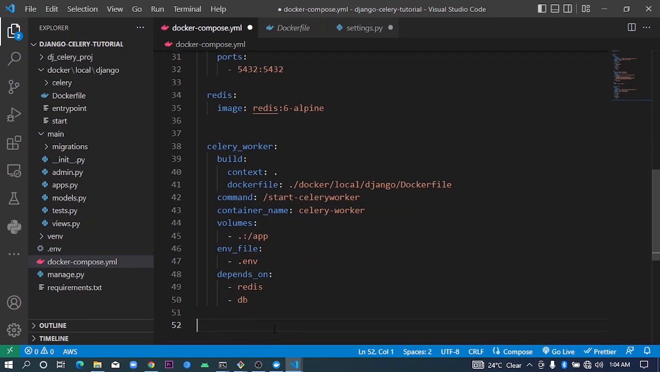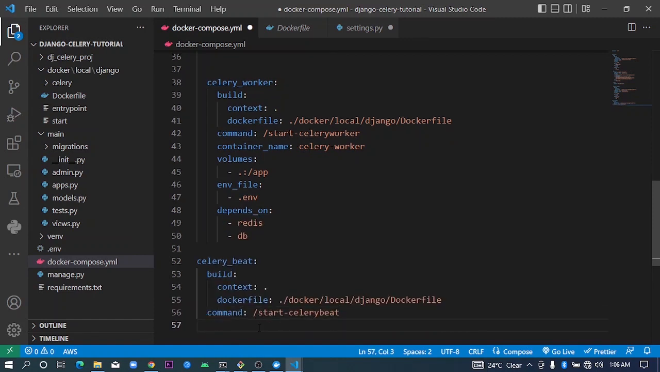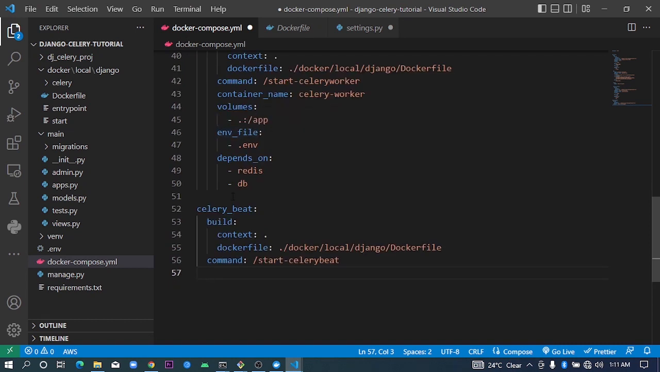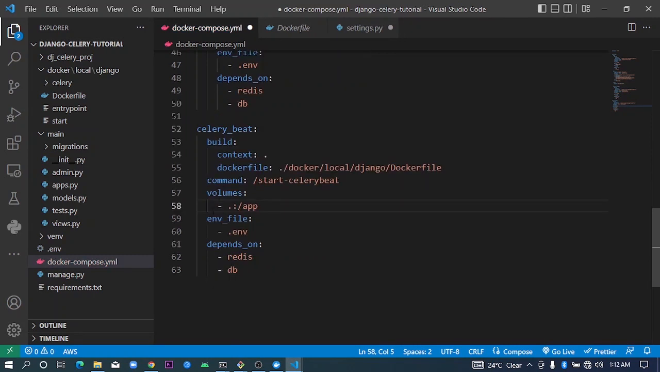And the next service we need to create is the Celery beat. Alright, so we need to create a service for the Celery beat also. Then our command, env and depends on, so I'm going to just grab that and put them here. Alright, so let's just create an indentation, volume, the env file, environment variable file, and it depends on also the Redis and the DB.